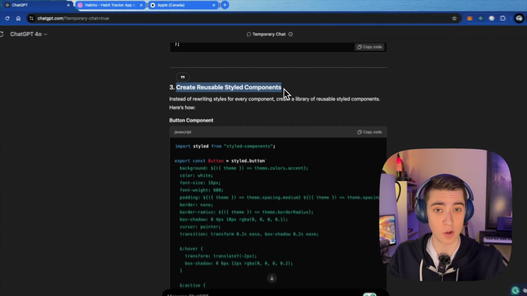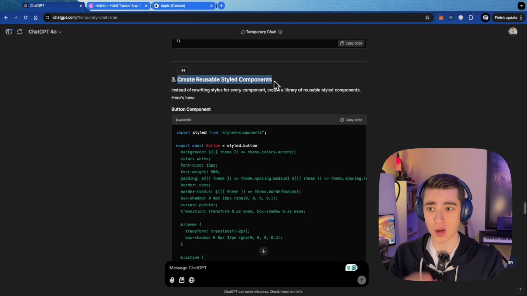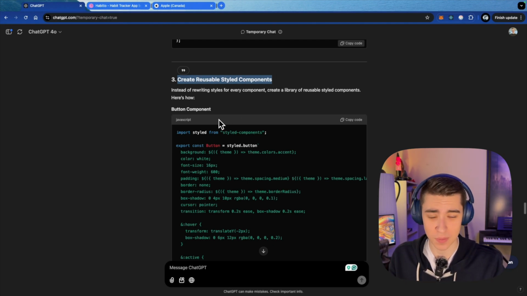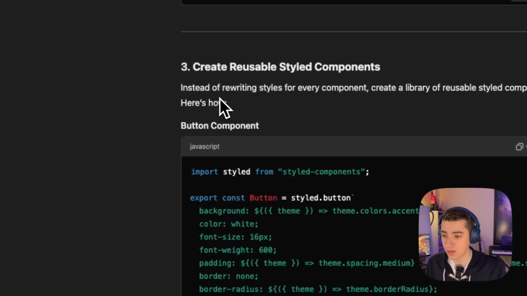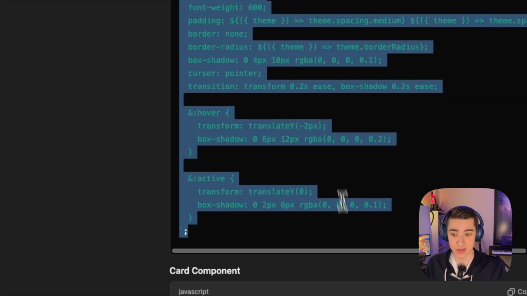If you're a skilled developer, you would know that you don't create a new button every time you need to create a button. You create one button that is slightly customizable so that you can make it different each time. It'll save you a massive amount of time coding, just for any beginner developers out there, creating those reusable style components. And now we have a button designed by somebody at Apple.